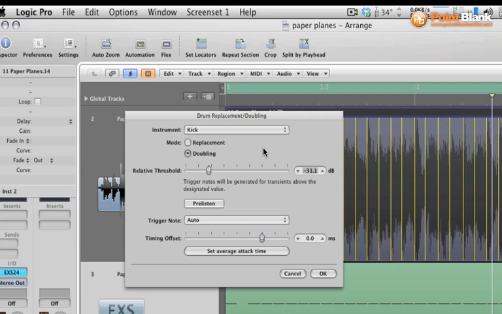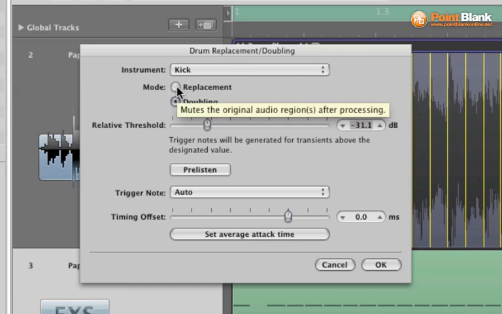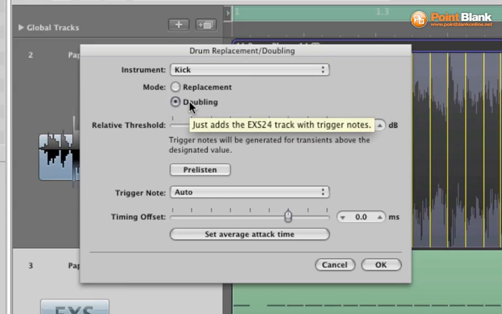Now let's look at these options. So the first one is irrelevant. It's asking what we're replacing. We don't really need to tell it that. And the next one is mode. So the replacement mode mutes the original audio file after processing, so we don't need to select that. And the next one is doubling, which I always use, which just adds the EXS24 track with trigger notes.